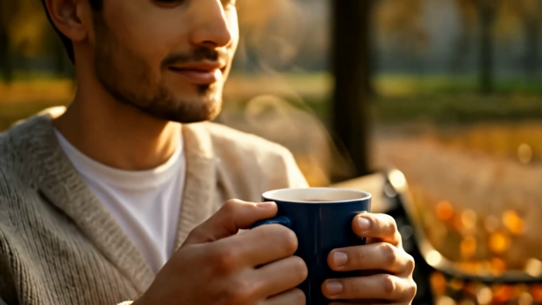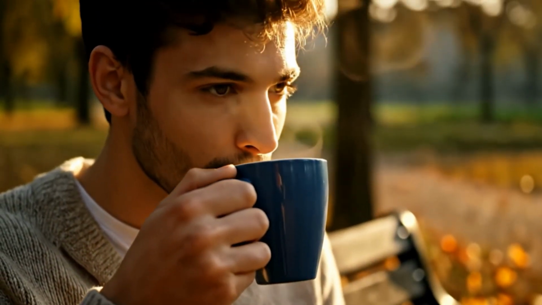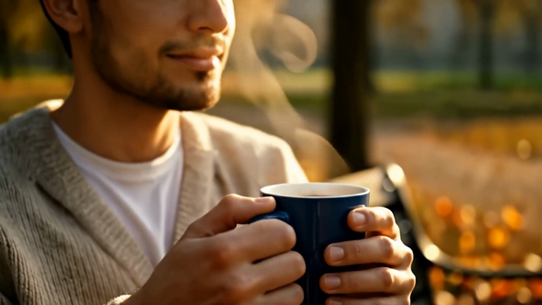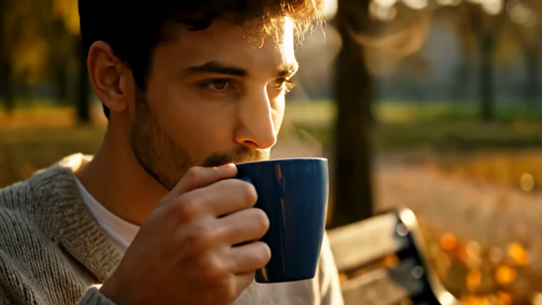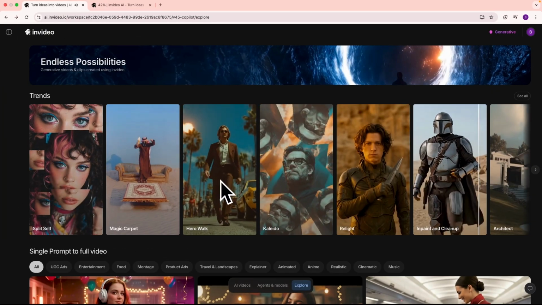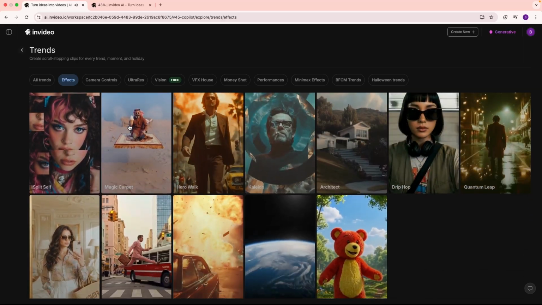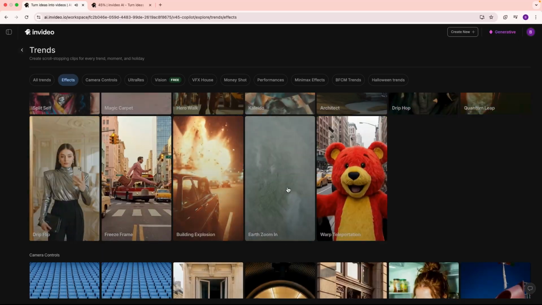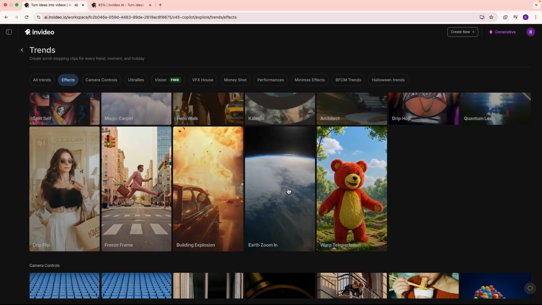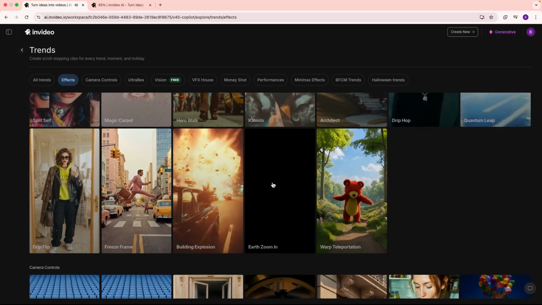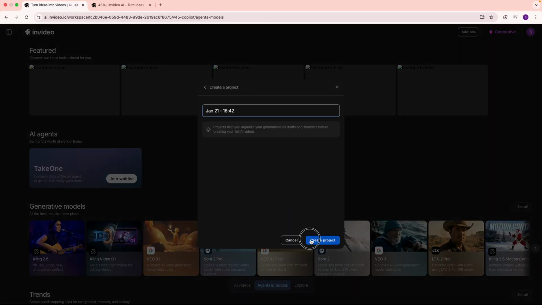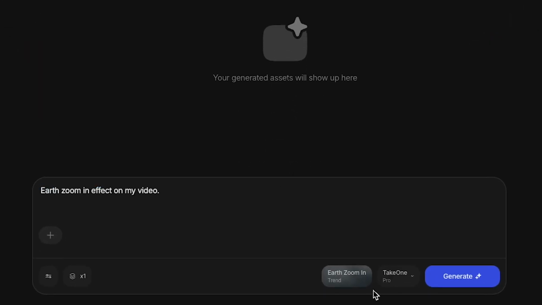Honestly, the output looks very impressive. The quality is high, the motion feels smooth, and it actually looks like a finished video rather than just a raw AI clip. Another feature that truly stands out is InVideo's Trends section. You can directly create viral Instagram Reels and TikTok-style content from here. For example, this Earth zoom-in trend that is currently going viral across social platforms. If I click on it and start a new project, you'll notice that the prompt is already pasted automatically. The settings are already optimized, and the interface stays clean and simple.